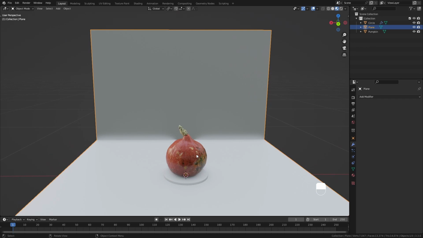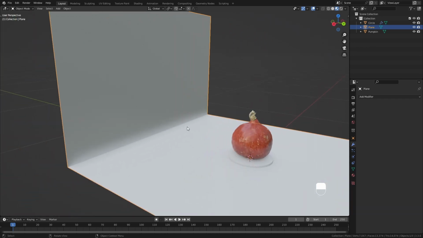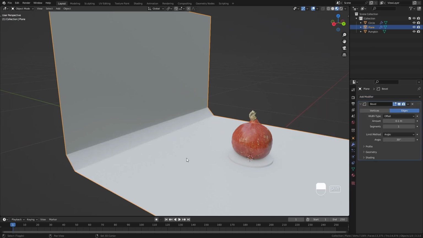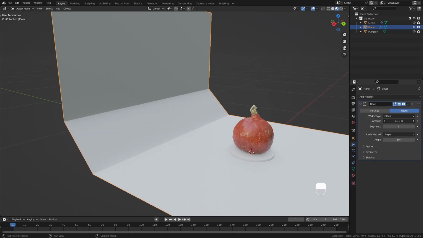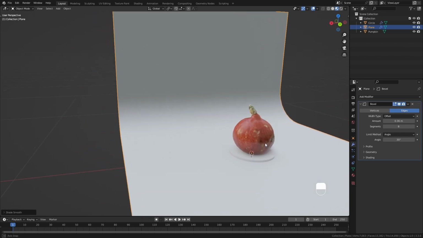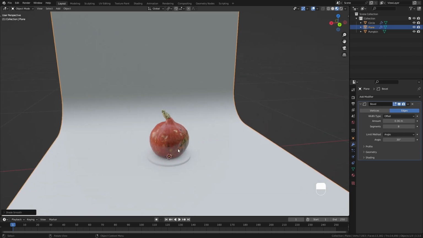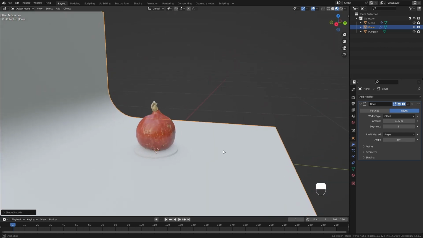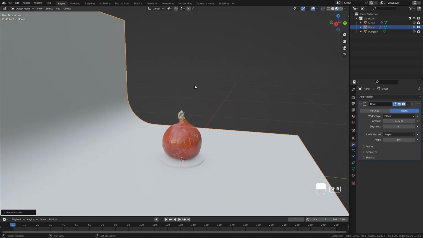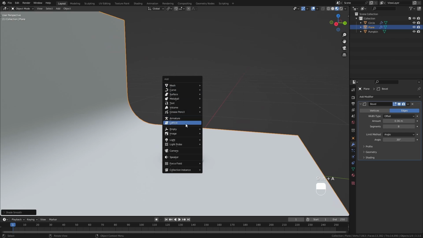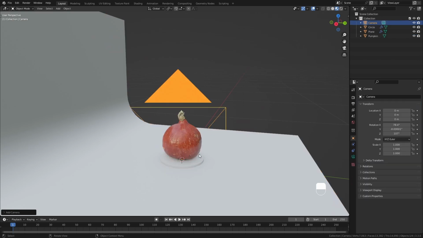So we get this studio background, however we have this hard edge that we don't need. So again, we're going to work with a bevel modifier. This time increase the amount and also increase the number of segments and right click to enable smooth shading. Alright, so our basic scene is ready. Next we need to bring in a camera object. So let's press Shift A and bring in a camera.